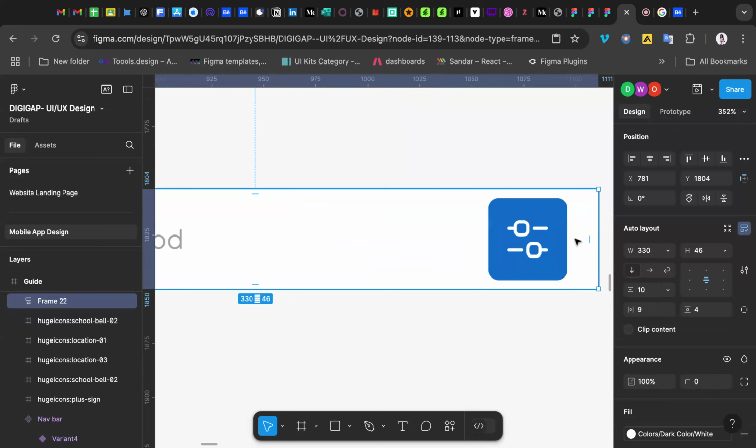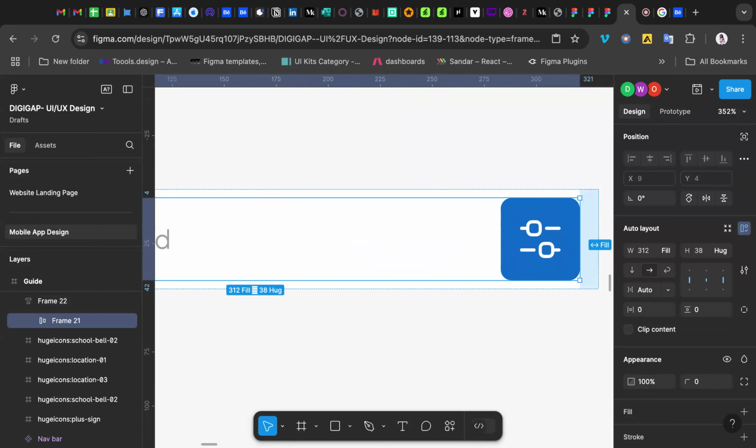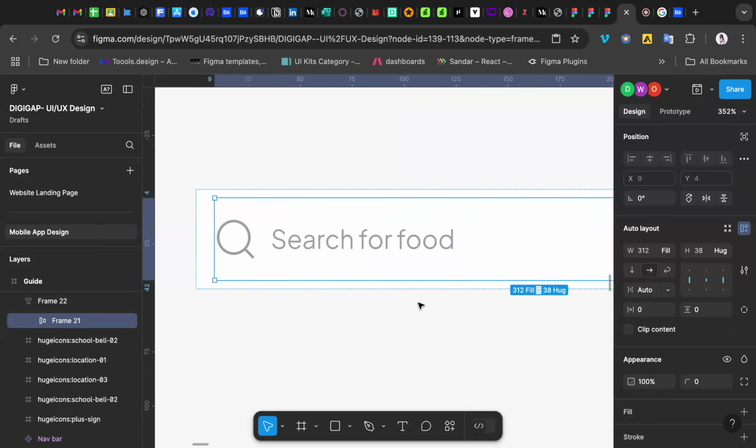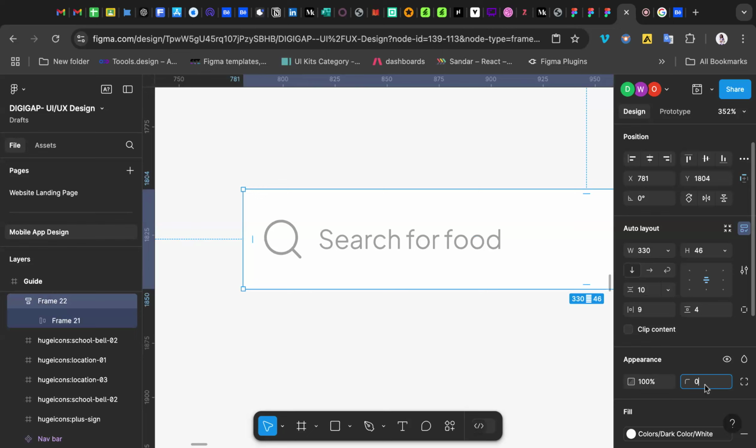So this space here is actually too much. What I will do is click on this and then drag this here. This is okay, and this is okay here. Then I'm going to give it a corner radius. I don't like it sharp, so I'm going to give it a corner radius of 10. And once I'm done, this is how it's going to look.